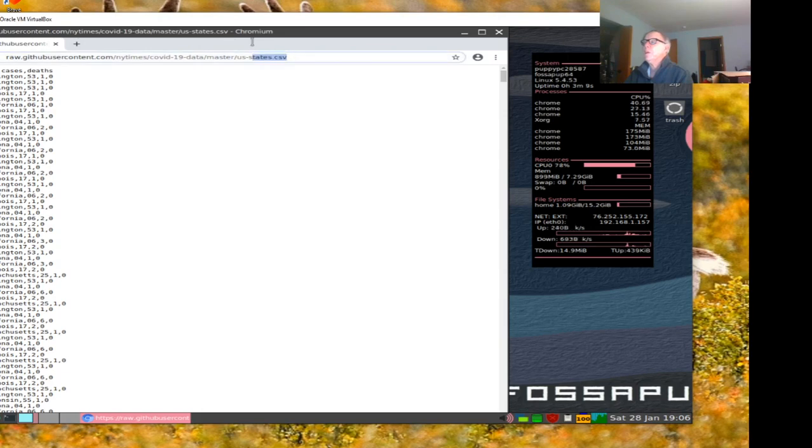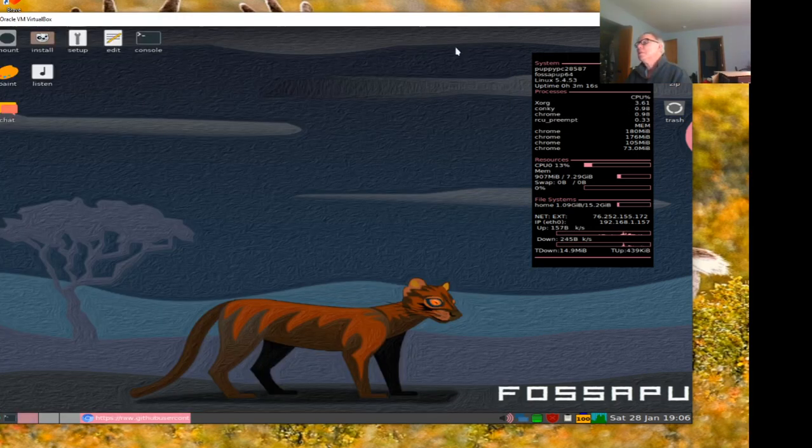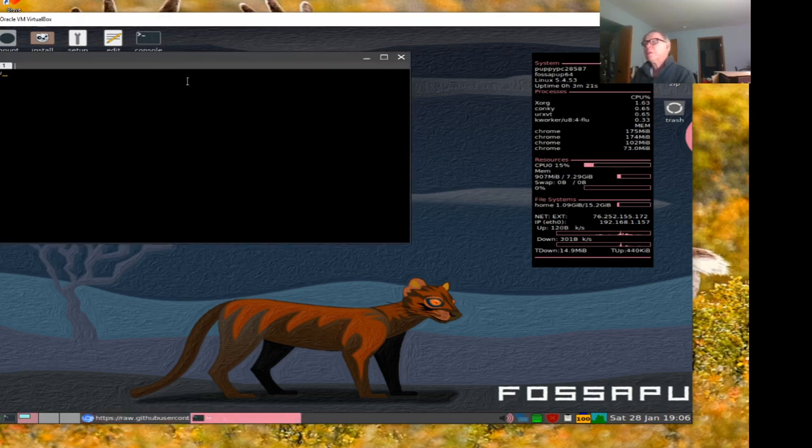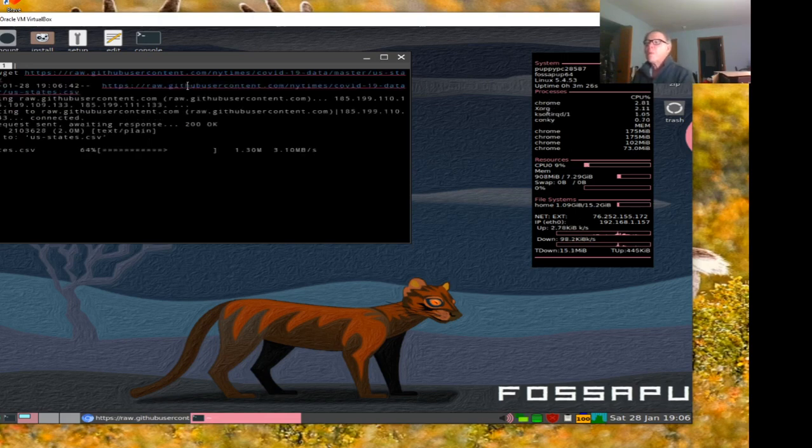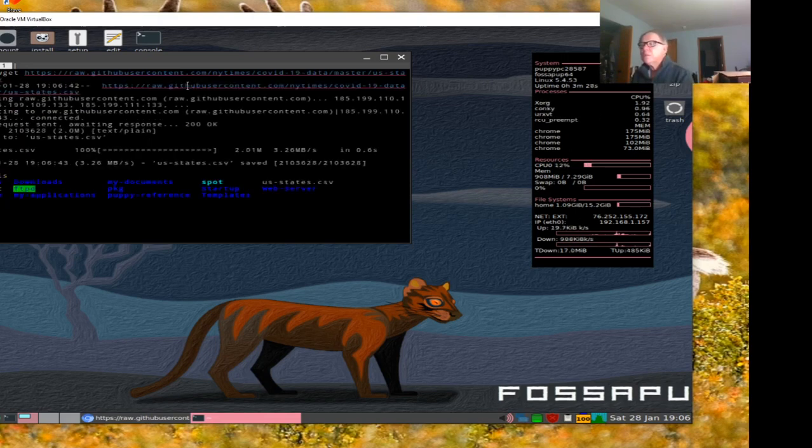And so we come over here now, copy this, minimize this, open this, and wget. And now we got United States numbers. Okay, let's do wc -l. 58,862 rows. All right.